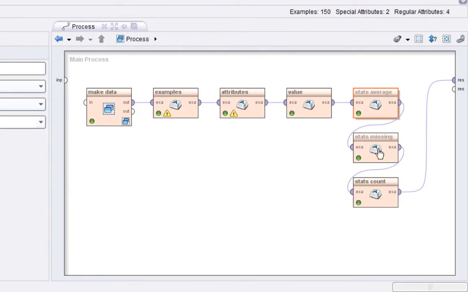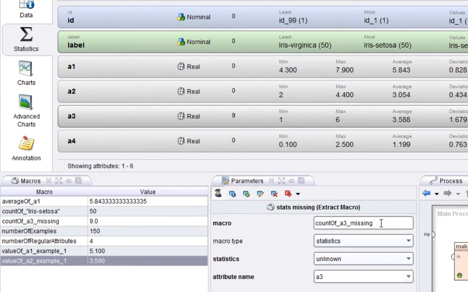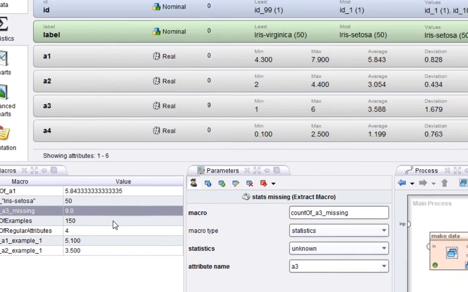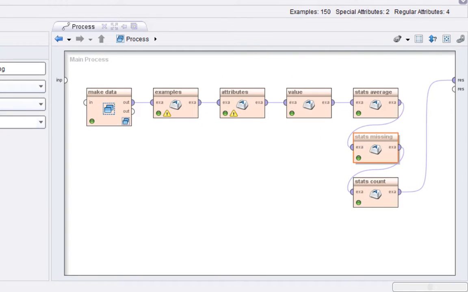Next one. Count of A3 missing is what this macro will be called, and it will be based on how many unknown A3s there are. Unknown means missing, so we can see here for A3 there are 9 missing values, and sure enough, if you look at the value of the macro, it does indeed say 9. So far so good.